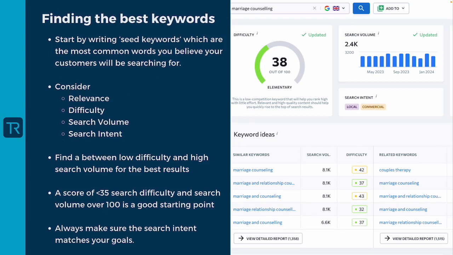So how do you find the best keywords? You start by writing the seed or the head terms. So these are the more generic top level words, the more common words you think people will be looking for. And then you put them into a tool, and then you find out the nuances and the changes and the ways that you can actually be competitive and find words that are easy enough for you to rank for with enough people searching for it. So this is the core principle.